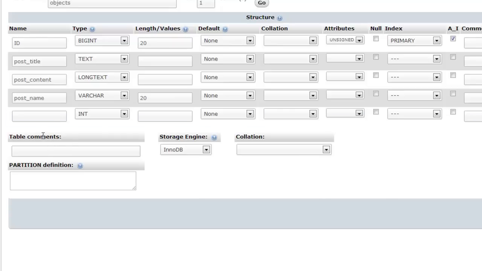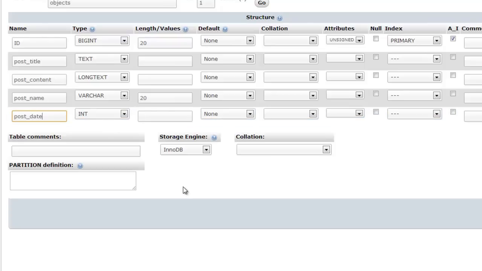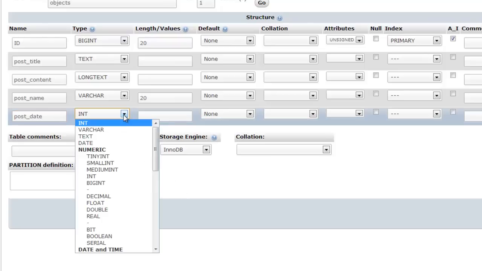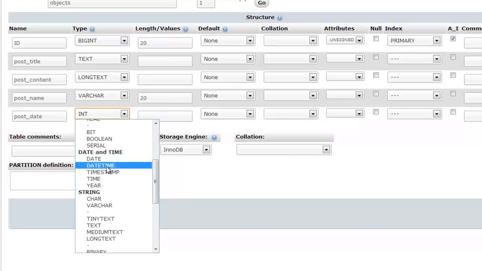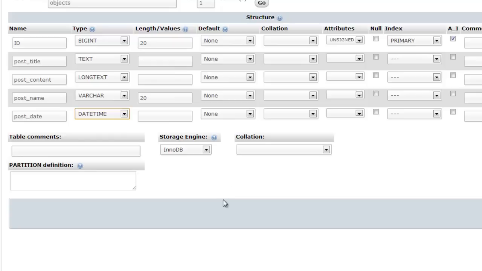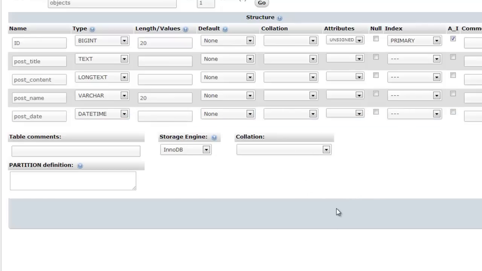The last one that we're going to do is post date. This is the date of the post, and we're going to use a date time type here. All right, so we're going to use a date time here. And essentially for this one, that's all we're really concerned with. Okay, so we don't really need to worry about the rest of these fields. All right, so we have our ID, our title, our content, our slug, and our date.